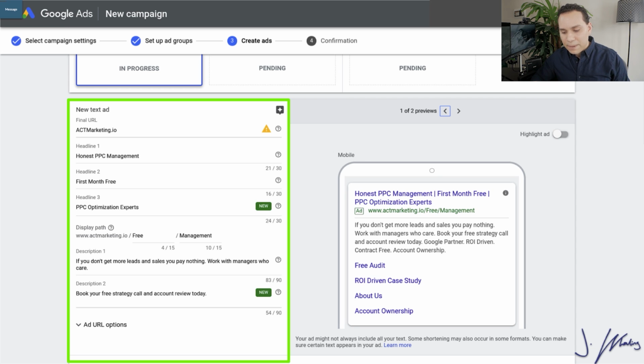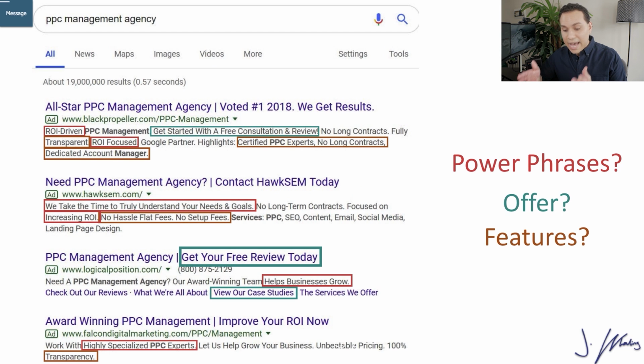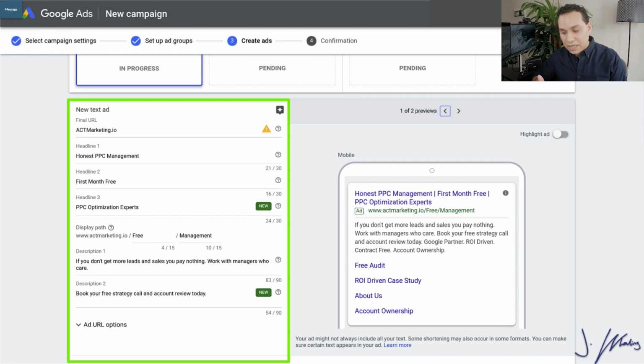We see PPC optimization experts, that's probably not gonna show up. And then we have, if you don't get more leads and sales, you pay nothing, work with managers who care. And this is simply based upon the ads we're looking at here and taking some of the elements or what's being communicated and including it in our ad copy here. Now, something that's really cool is with the display paths, the display URL paths, this is a great opportunity to talk about limited time or discount.